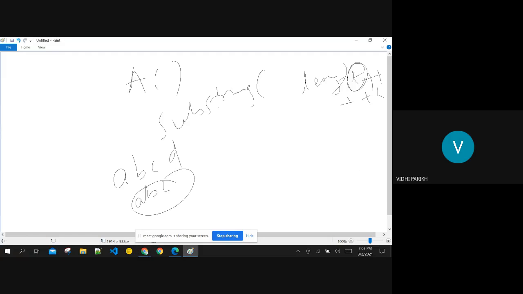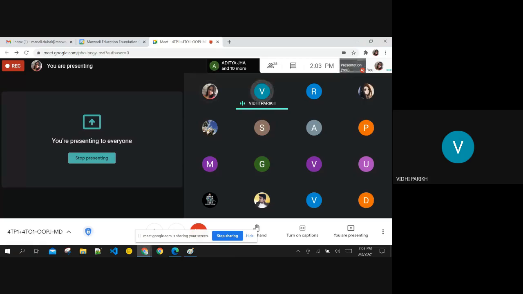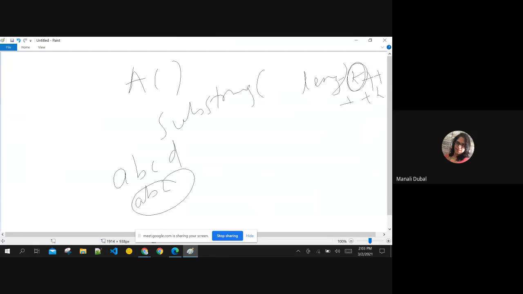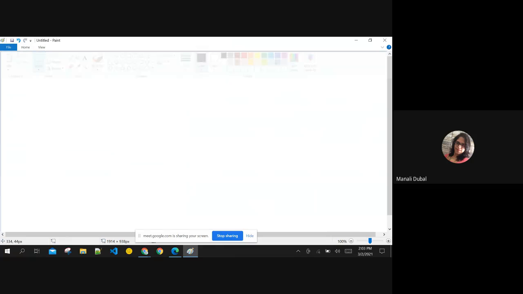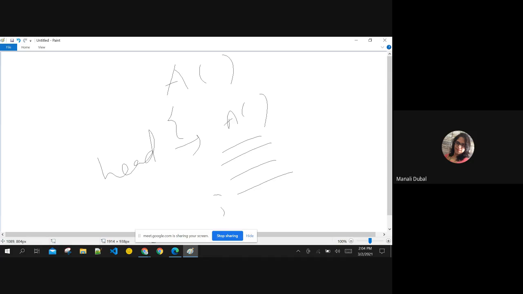Ma'am, there is also one concept of non-tail recursion. Non-trailing recursion, no? Yes, ma'am. Head and trailing recursion depend on the application. If you want the recursion call at the beginning and then some statements to execute, it is head recursion. And if you want a function to execute something and then call a function, then it is tail recursion, or trailing recursion.